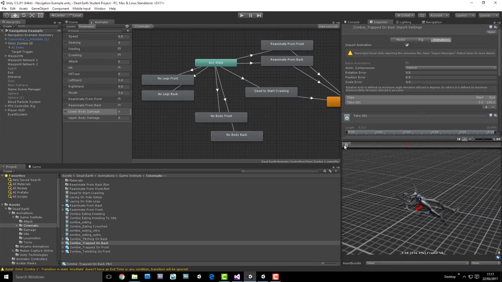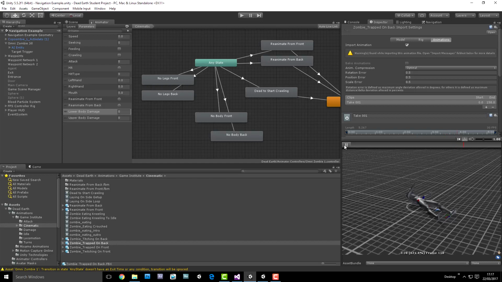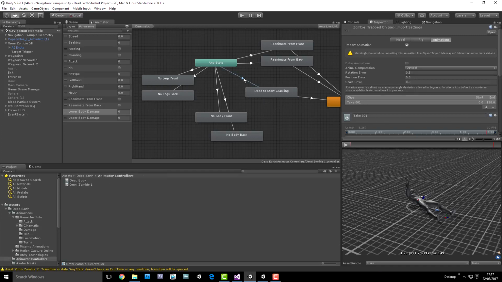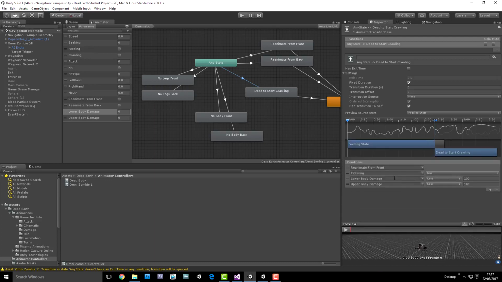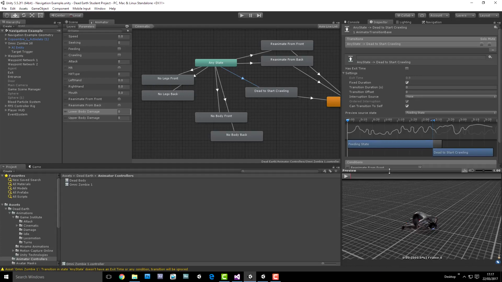But of course, if you did manage to find an animation that allowed a zombie to get from its back and roll over onto its front convincingly and start crawling again, well then you could set up another transition over here underneath dead to start crawling that was exactly the same as this transition here, but instead had reanimate from back instead of reanimate from front trigger being used.